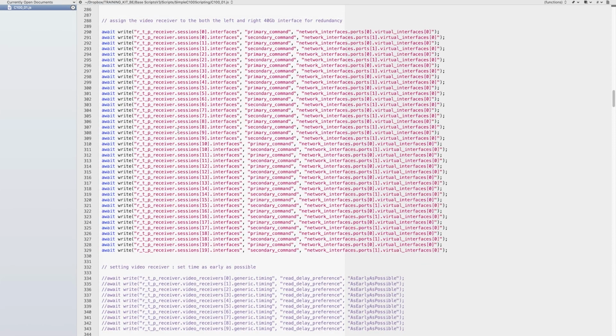Then we have the fact that we need to assign the video receiver to both the left and the right 40 gig interface for redundancy. Let's say I would use it as a single system without redundancy and I would only have the primary. I could come into this script and just make it a comment. So that means that for each of the lines that we have, I would adapt them like this, and the secondary interface would not be attached. In my current setup, I would like to have the redundancy, so I'm going to leave them to have -7.